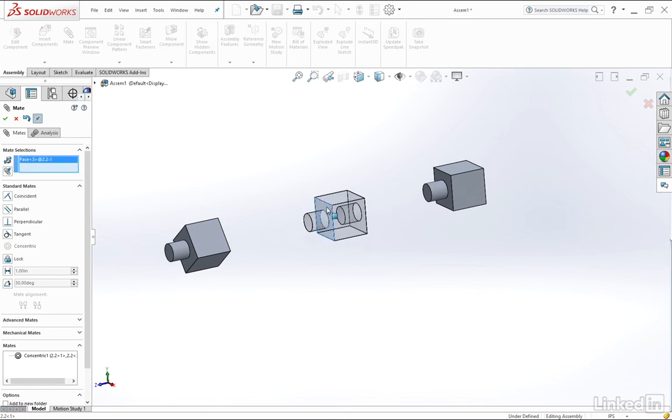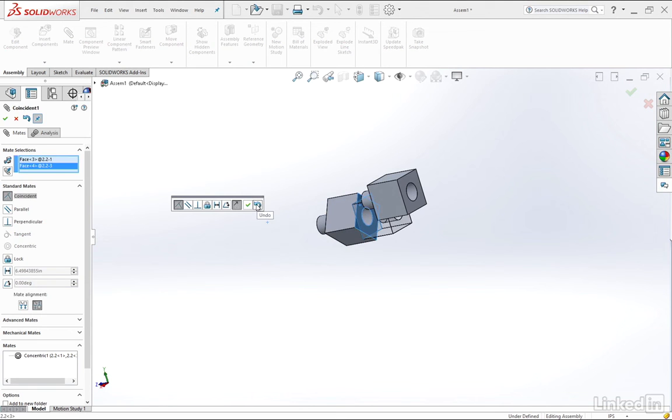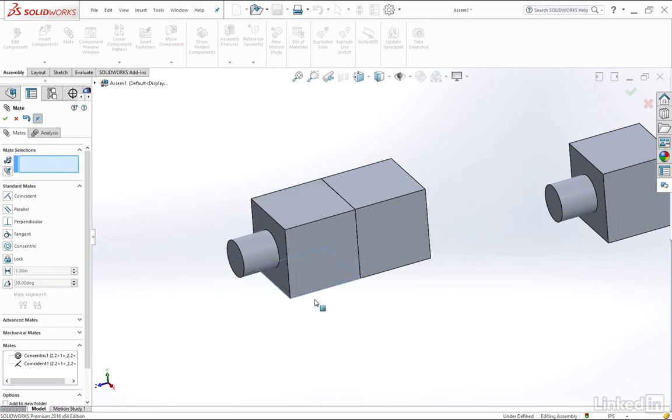Now, if I want to say this face here and this face here, those slide together, and now I've defined another mate. So there are two mates now, and this part can now only spin. Normally you need about 3 individual mates to fully define where a part is in space.